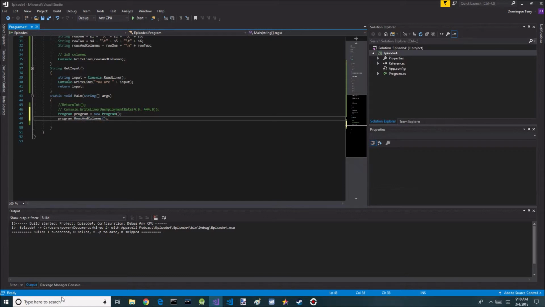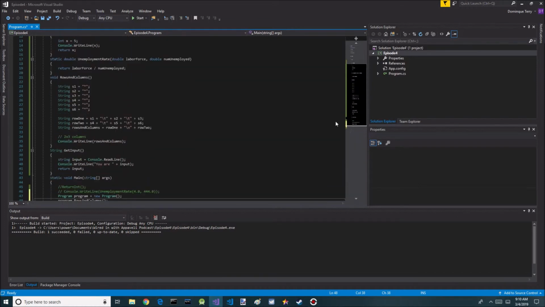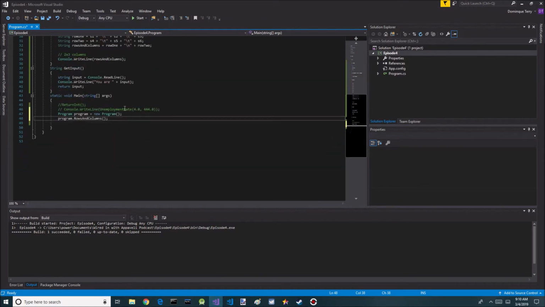So this is how you access the non-static method. It's a lot different than what we did earlier with return int. All you have to do is return int because this is a class method, and the main method is static. Static methods cannot be instantiated.